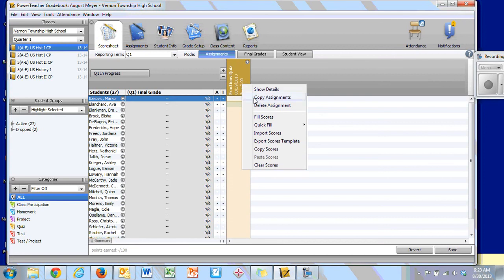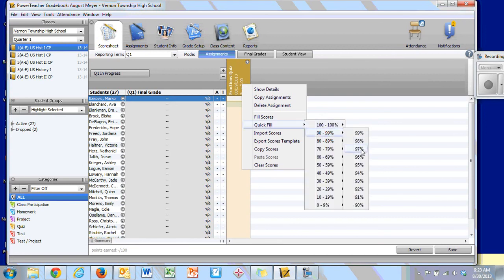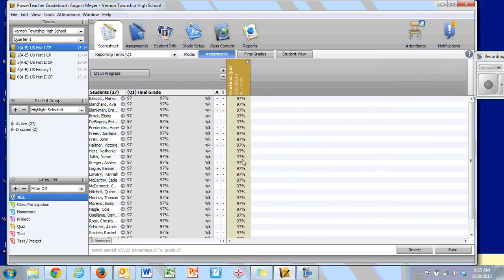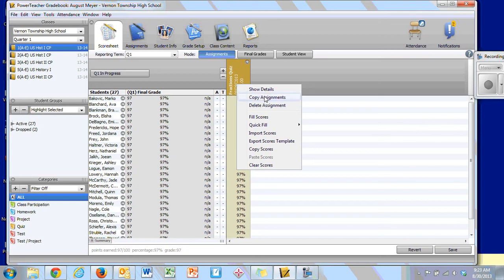So I'm going to show you that quick fill. So I'm going to right click, quick fill. Let's say everyone in the class got a 97. It's going to fill in everyone with a 97. So it's a nice way of filling in scores really quickly. If you right click on this again, you'll see some other features like deleting the assignment altogether. Let's say you decided you didn't want to do it, or you made a double by accident or something like that. You can click delete.